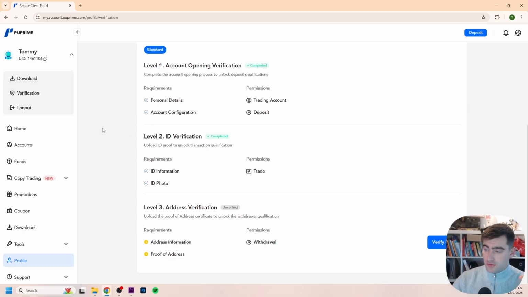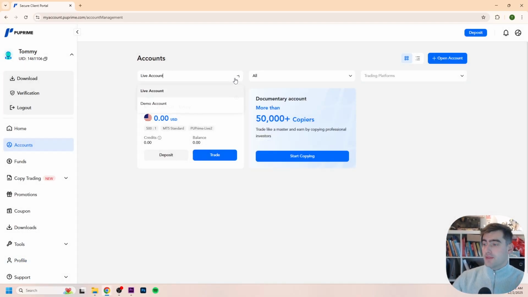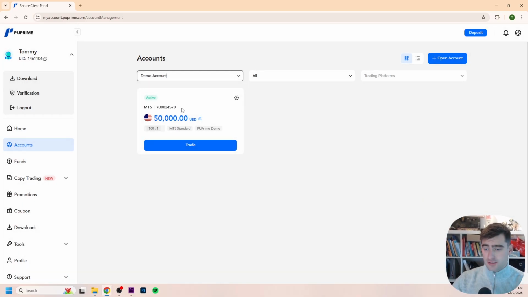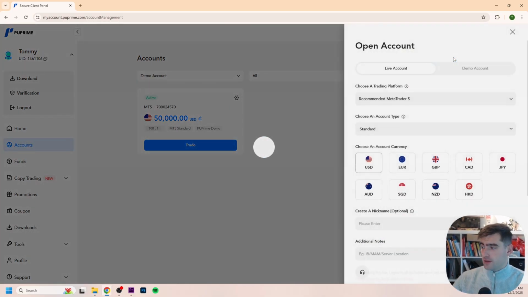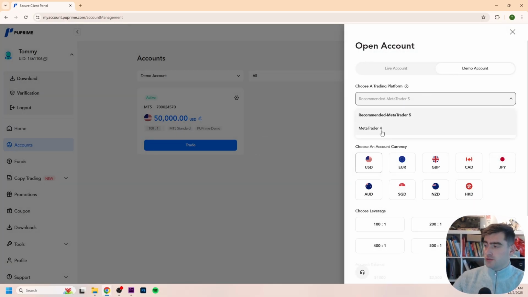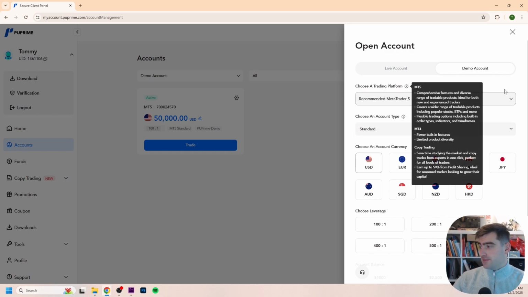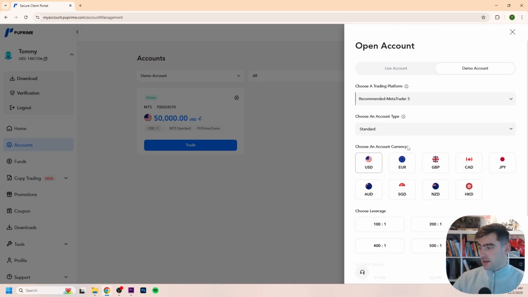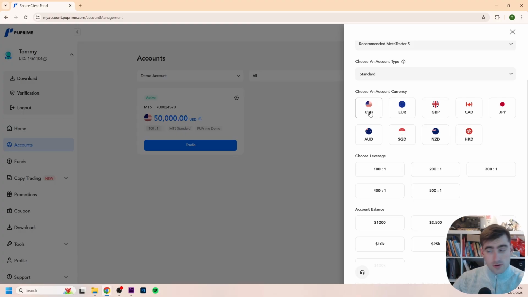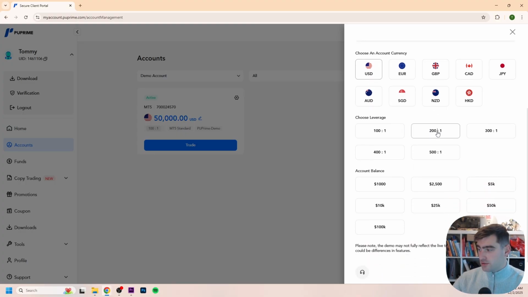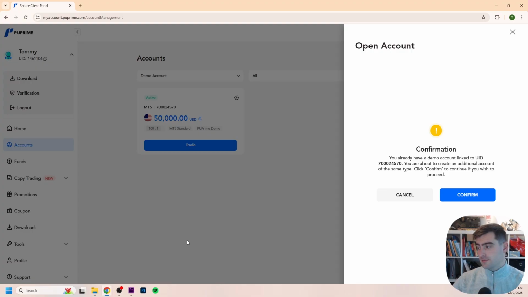So what we need to do after that, we go to accounts, then click on live accounts and select demo accounts. And then from here, we want to open an account. Then from here we choose demo account, and now we can choose if you want the MetaTrader 4 or MetaTrader 5. And then after that we want to decide the currency. So I want to choose MetaTrader 5 with the USD currency. Now we like a leverage of 200:1 and we want an account balance of 100k. And then from now we do submit.